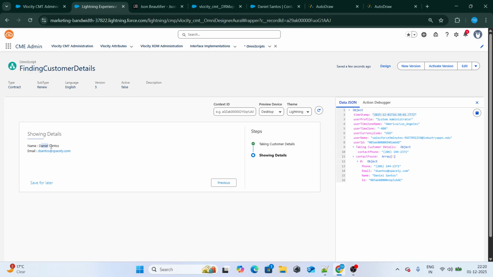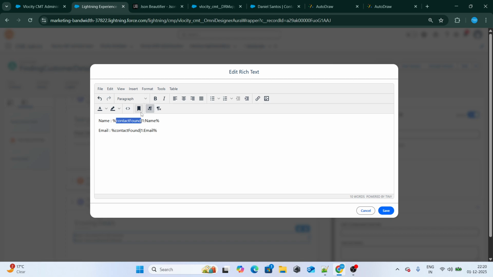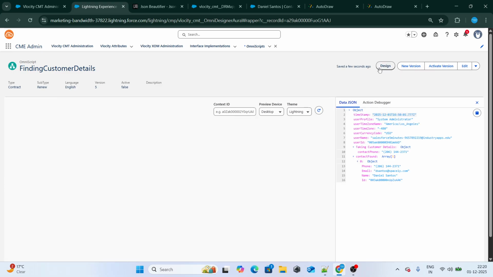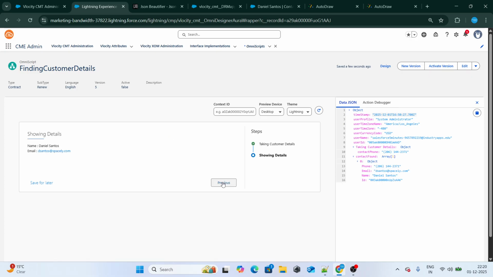So you can see the name is Daniel Santos and the email is following. To show the details from an array, you can do the following: contact found, the pipe icon, first index, colon, and the node that you want to pull out. So right now, if a customer walks in or calls the customer representative, all he has to do is ask for the phone number of this customer, and by clicking on next he can see all the details of the customer he's talking with.